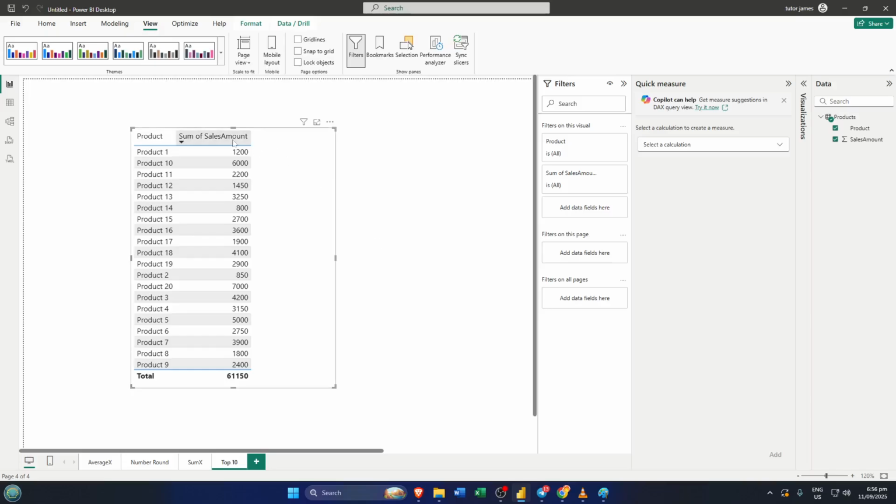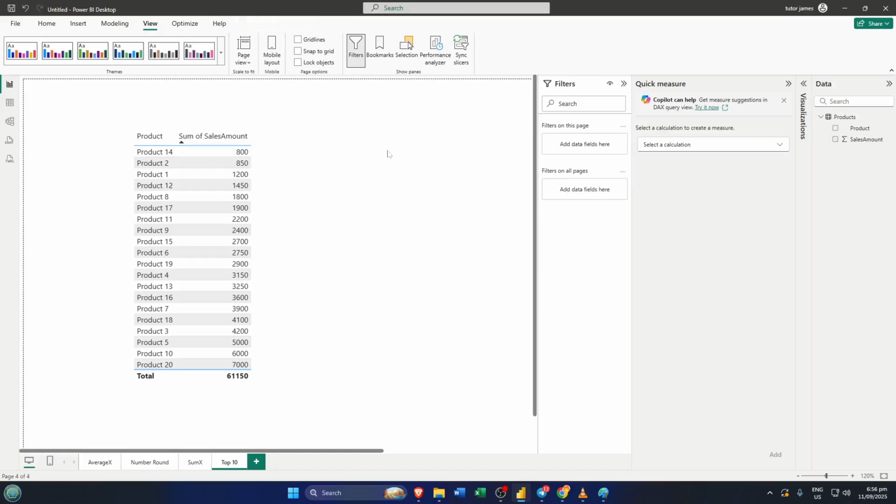Before we apply any filters, double check that your Filters pane is visible. This is located in the View tab in the ribbon at the top. Sometimes, especially if you've hidden panes to make more screen space, you might not see the filters right away. So just go up to View, look for the Filters option and make sure it's checked. This way, you'll be able to see all the filtering options available for your selected visual.